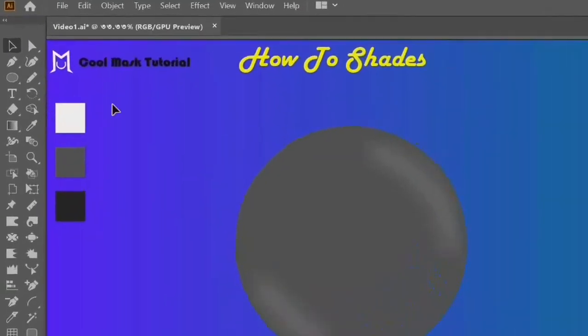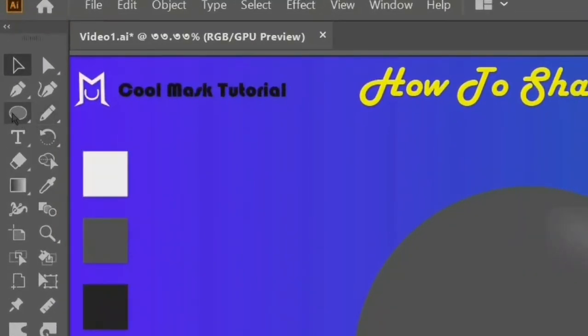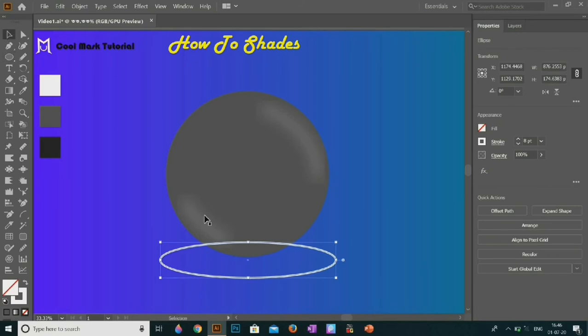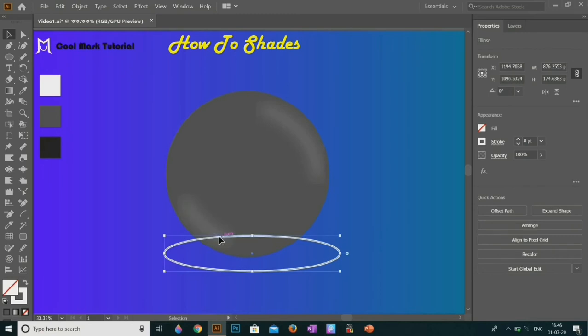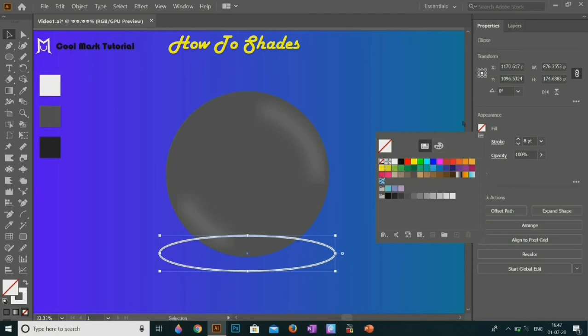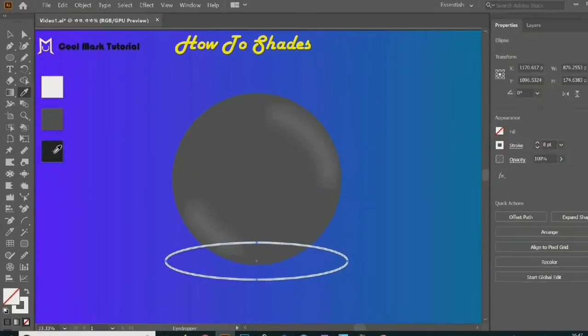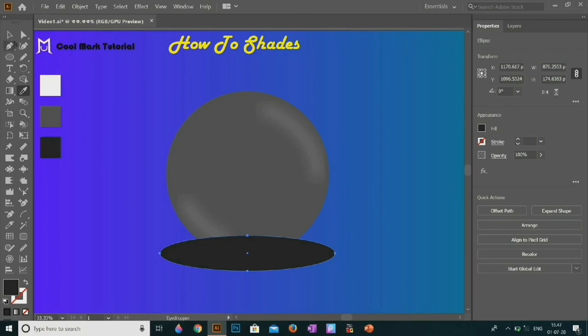Let's do the shadows. For it I will choose a circle, and place it below the circle like this. Now I will adjust it like this. Color this circle with this light black color. Like this.